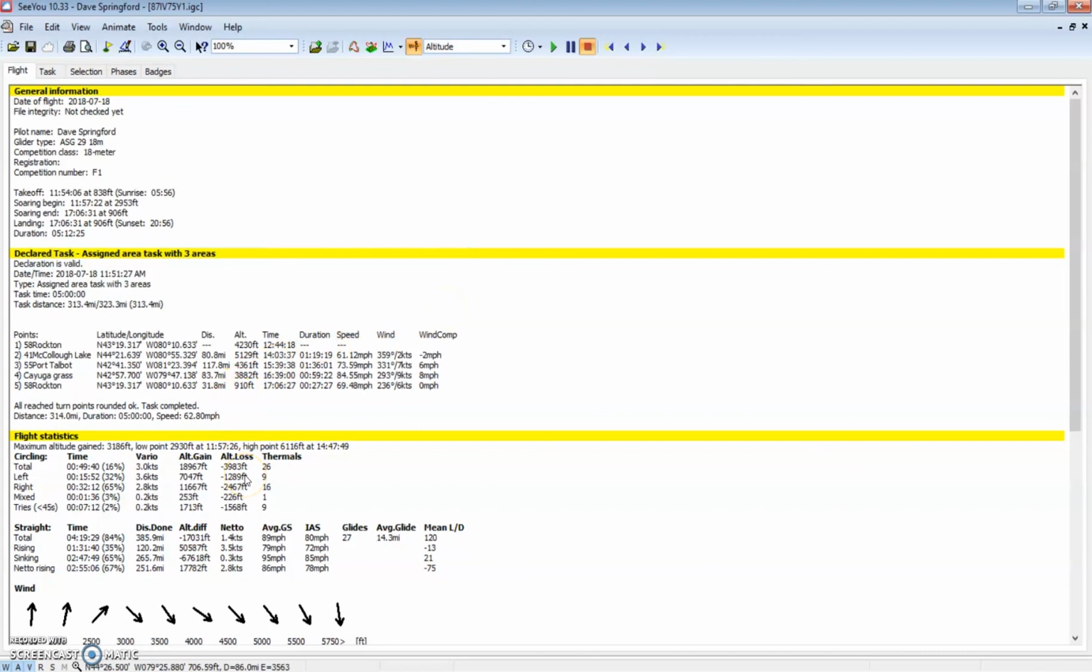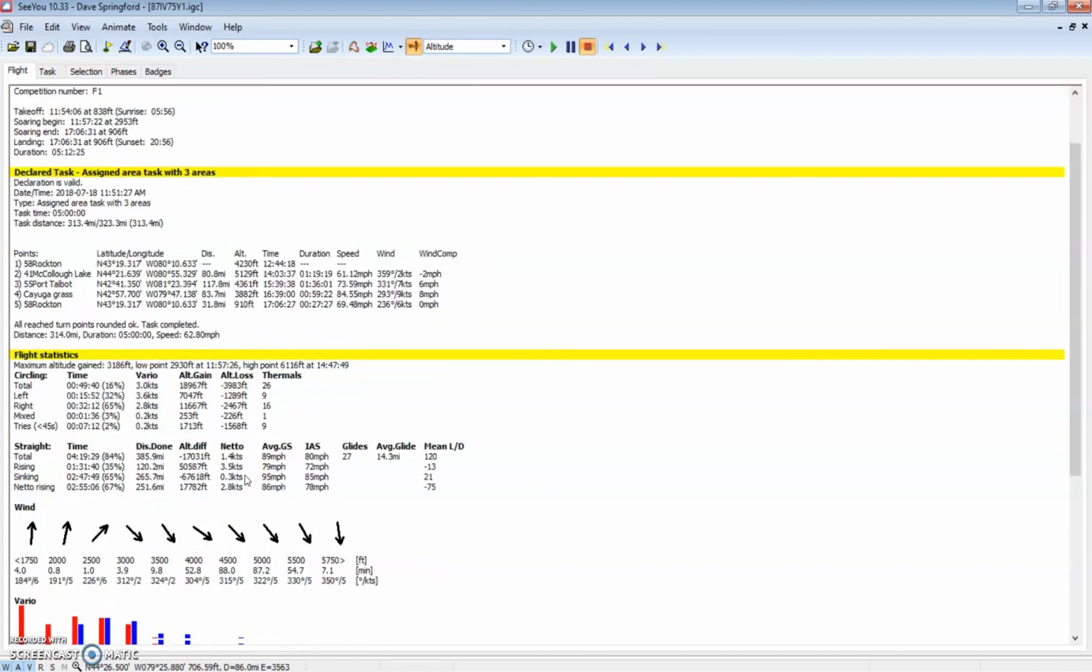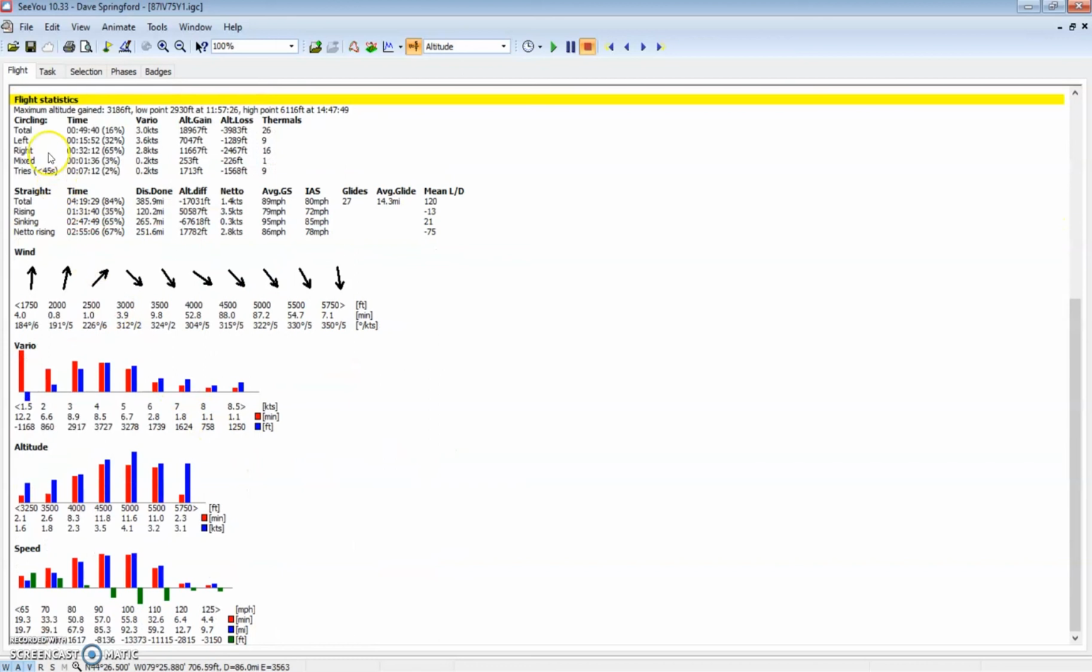The next section shows us the flight statistics. And what this does is it breaks the flight into circling flight and straight flight. Before we get into that, the first line, maximum altitude gain. If you're an official observer, that's a nice line to look at if you're trying to assess whether somebody has made their silver or their gold or their diamond height gain. It's given to you right here in black and white, 3,186 feet gained. The altitude and the time of the low point, the altitude and the time of the high point.